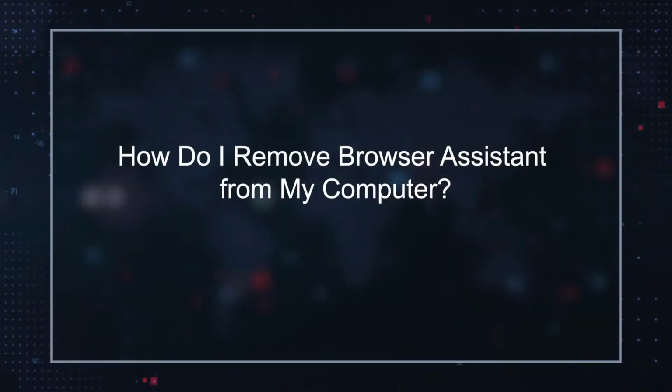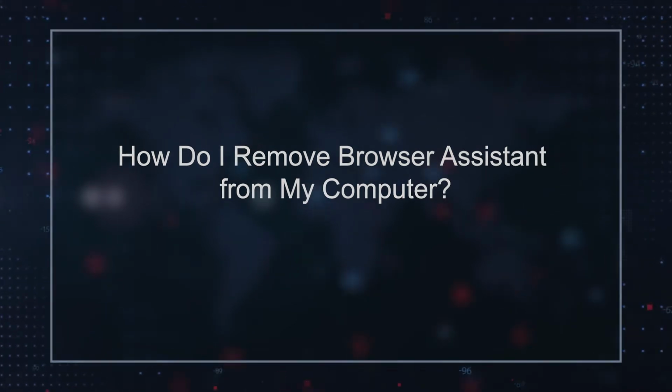How do I remove BrowserAssistant from my computer? You can scan for and remove BrowserAssistant with a reputable malware remediation program.